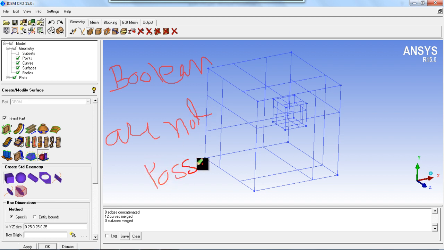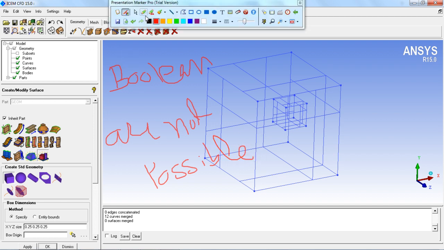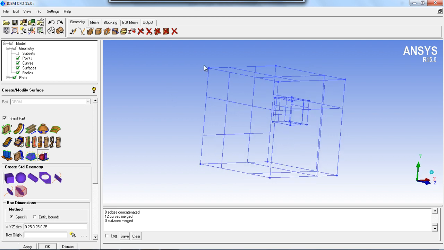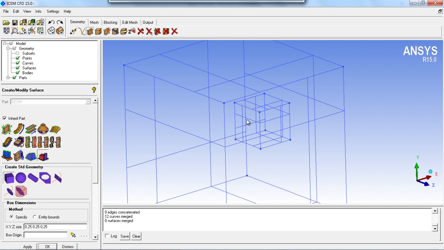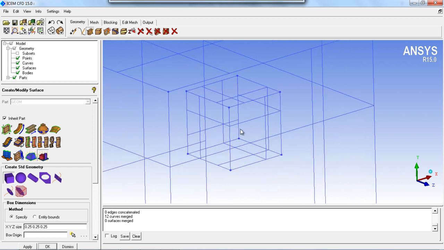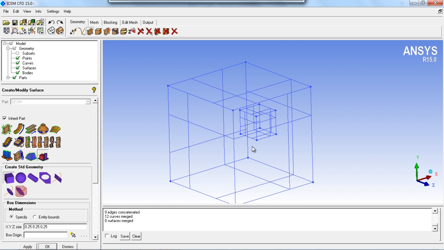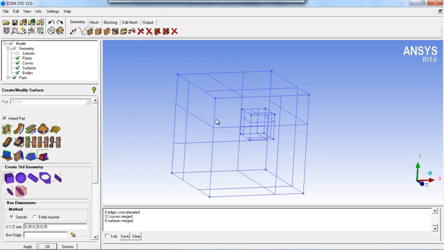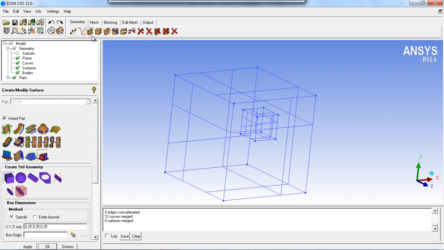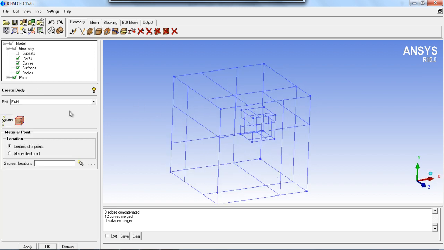So, how are you going to tell ICM CFD that the body between the larger cube and the smaller cube is a fluid, and the body inside the smaller cube is a solid? How are you going to define two volumes? There is one volume inside the small cube and another volume that is between the bigger cube and the smaller cube. So in ICM CFD, the solution is like that. We have to define the body points. So I am going to define it as a fluid.